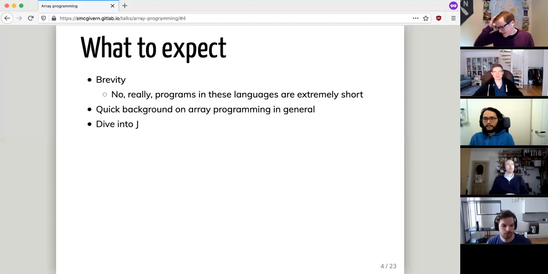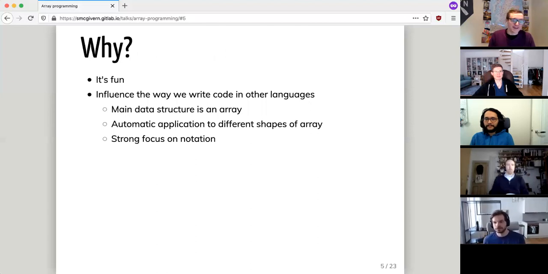So I'm going to talk a bit about what array programming is as I see it, and again, I'm not an expert, and then we'll do a quick J tutorial. I am not going to end this workshop with a suggestion that you write any actual application in J, because I don't know why you would necessarily want to do that, but I don't think all programming necessarily needs to be for applications as such. So, why?